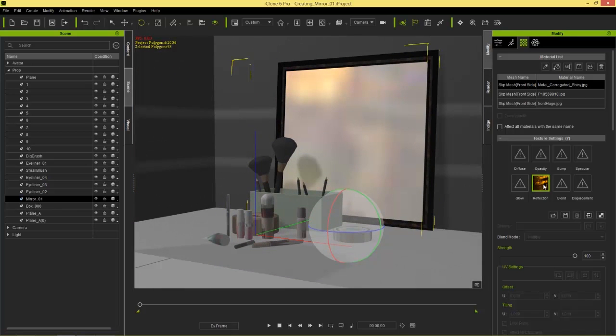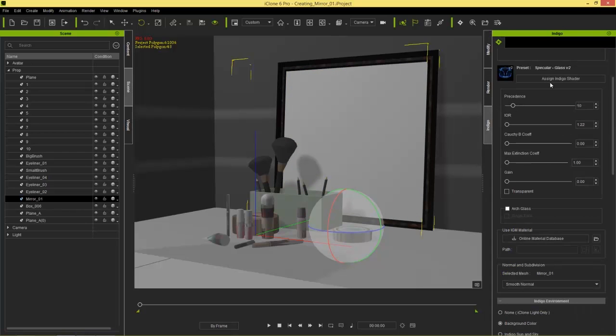Now again, we don't really need this reflection map. Even if we take the reflection map down to 0, we're still going to have that super high specular glass value right here. So this is just basically your mirror value. So you can just assign it this V2 specular glass V2, and that's just going to be a mirror.